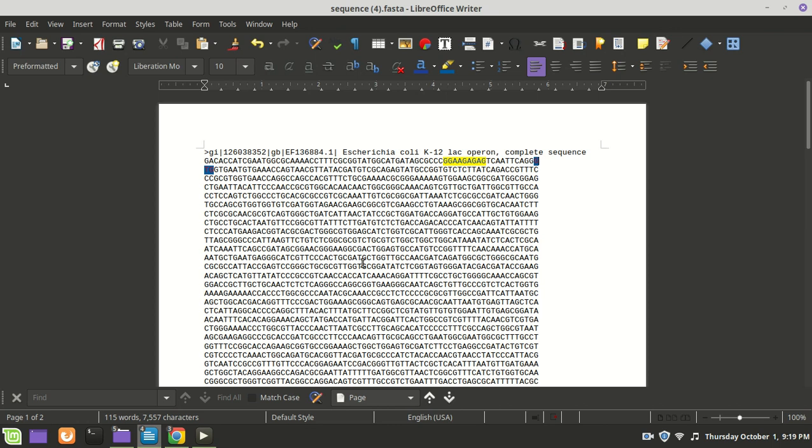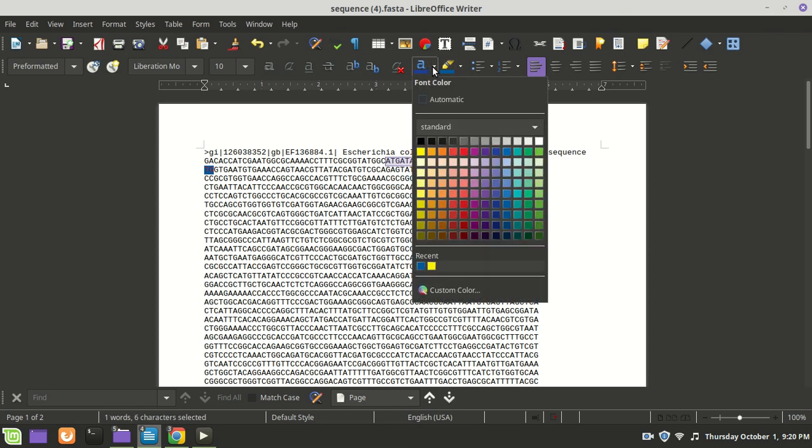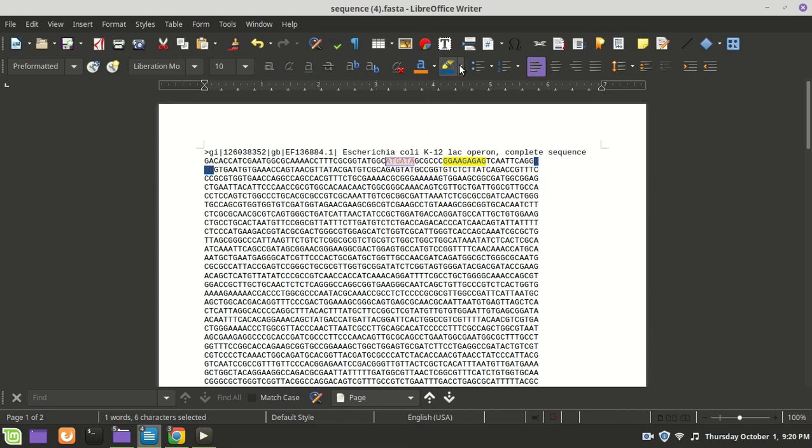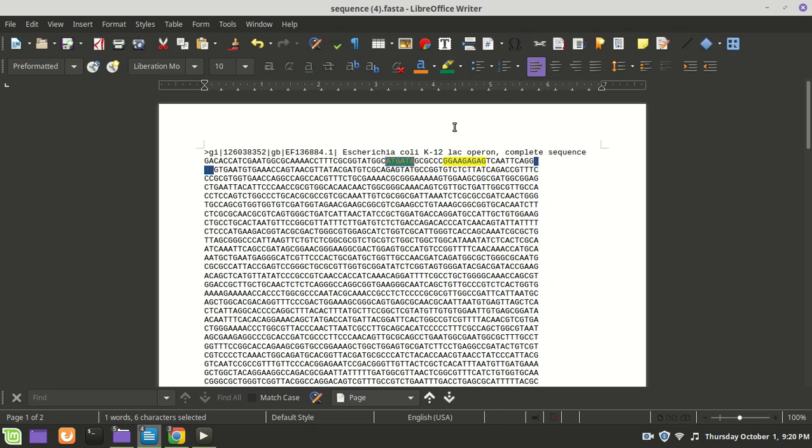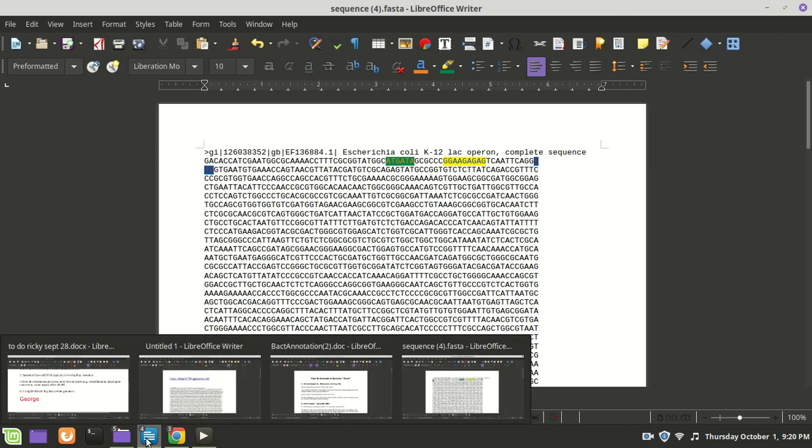And then we decided in that other video that this was our TATA box. And so for a TATA box, maybe we make it orange with, I don't know what goes with the orange here, a green background. There we go. So here's our TATA, here's our Shine-Dalgarno, here's our start codon. Our stop codon was further down, and here's where we get to use our GenBank file.